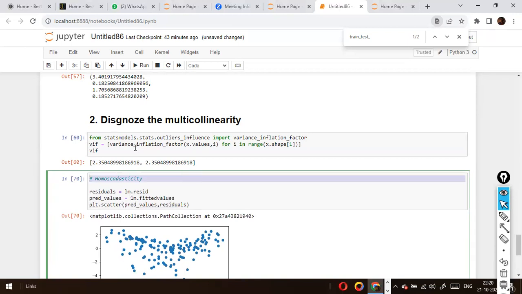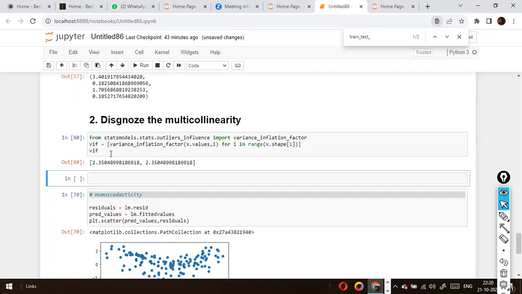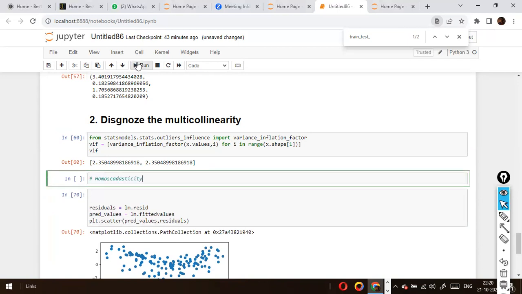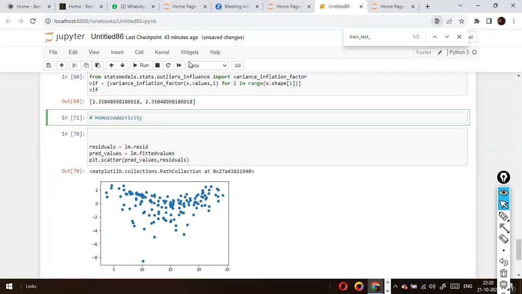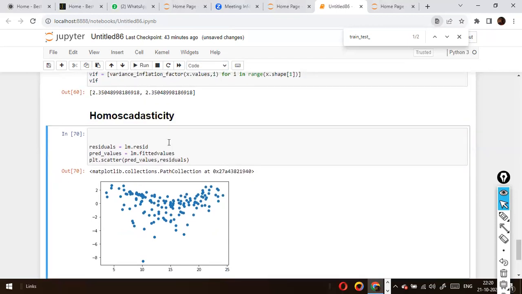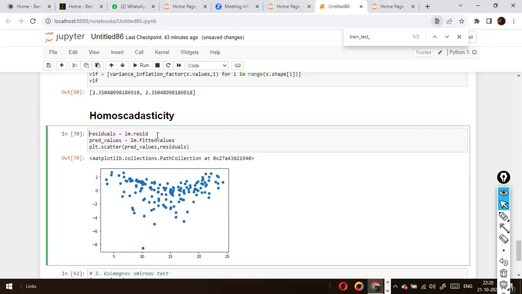If the housing price and square feet increase and the predicted value goes way beyond the actual value, obviously the error will be more.